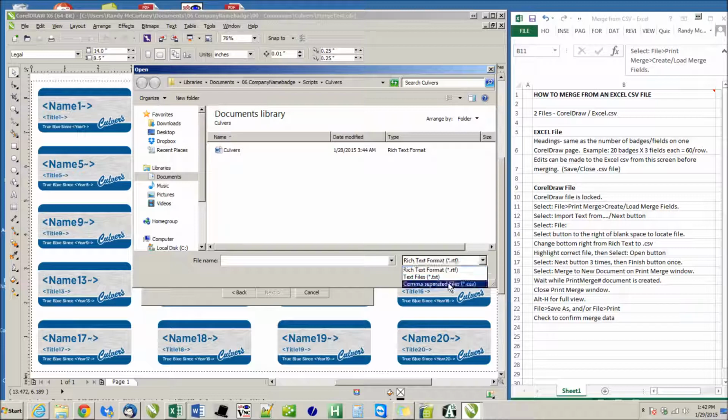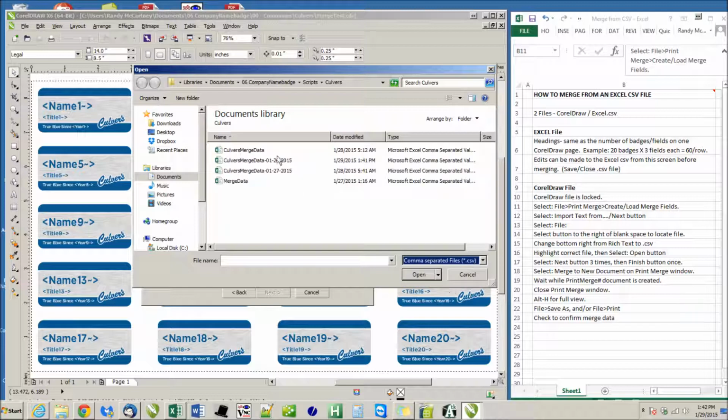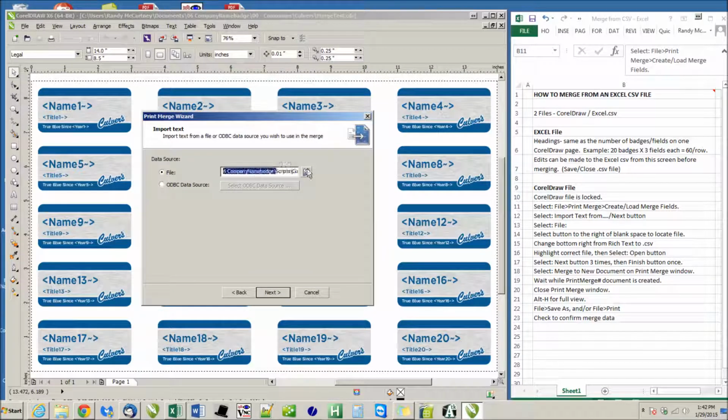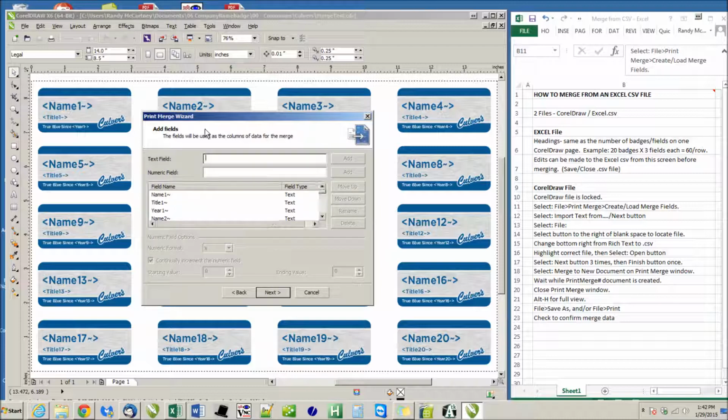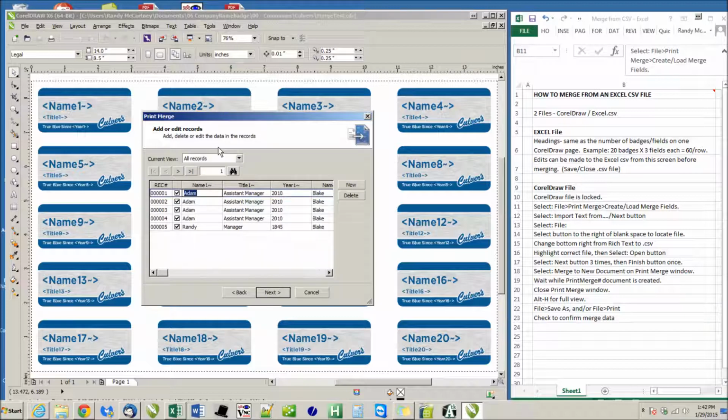Okay, the text source needs to be changed to comma separated values so you can see the file. Select it, open it, and now it appears. Here's the path showing where the file was. Next. If you want to add some fields, they give you an option here. We don't want any fields. Here you can actually edit fields if you wanted to. At the last second before you merge them, you can change anything you want. Change my name to Randall if you wanted to, but most likely we'll hit next.